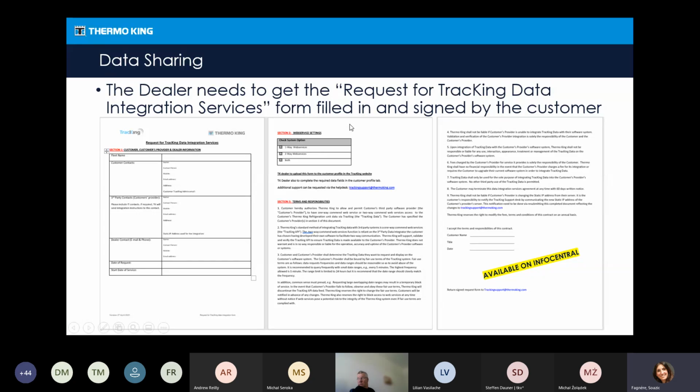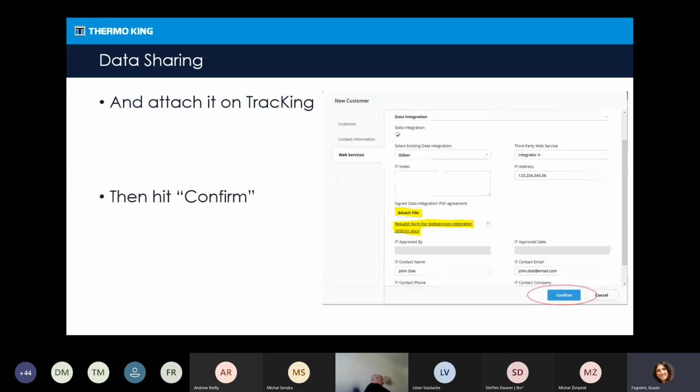Once you have chosen between the one-way, two-way, or both, then you just sign it. That will be as well to accept the terms and conditions and responsibilities about the data sharing. And then once you have this document filled in and ready to go, you have to attach it into the customer portal. So you simply click on attach file, and then you select the form, and it will be saved onto the tracking platform.